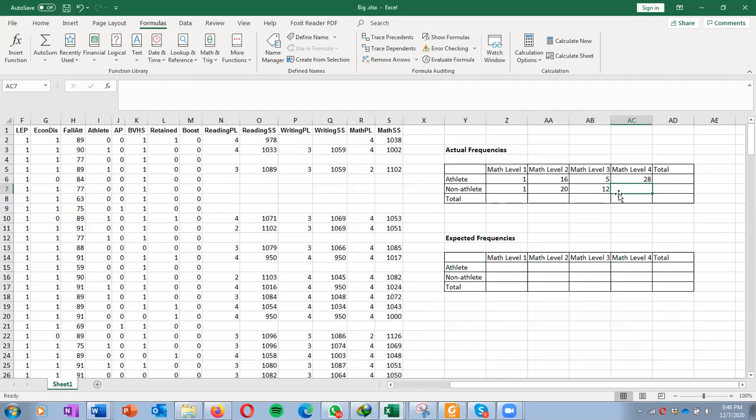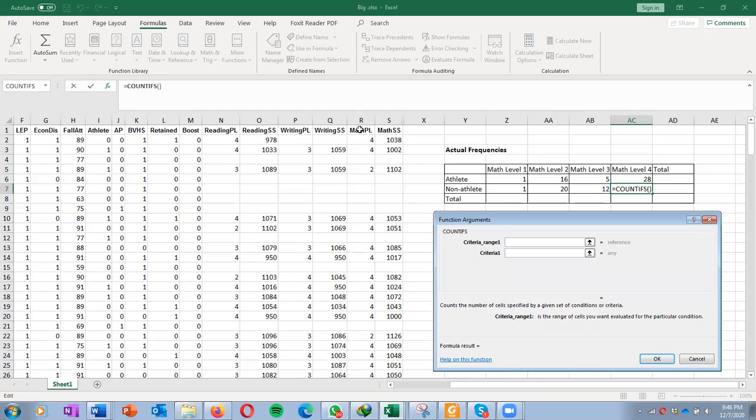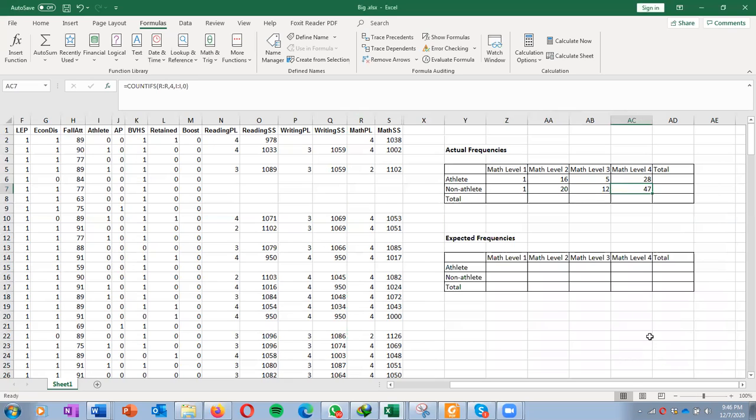Last one, COUNTIFS, math, oops, sorry, math performance level, okay, and then level 4. Go to the athlete, should be 0. All right. Okay, so we got all numbers here.